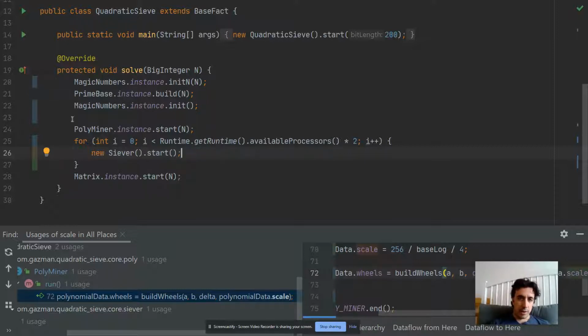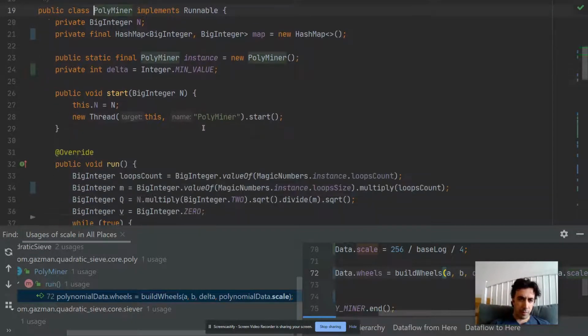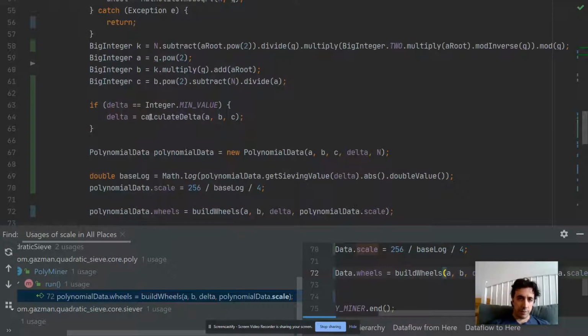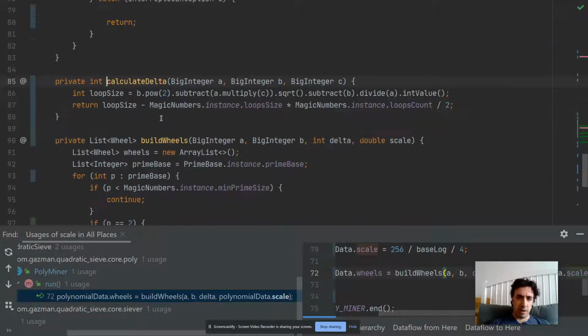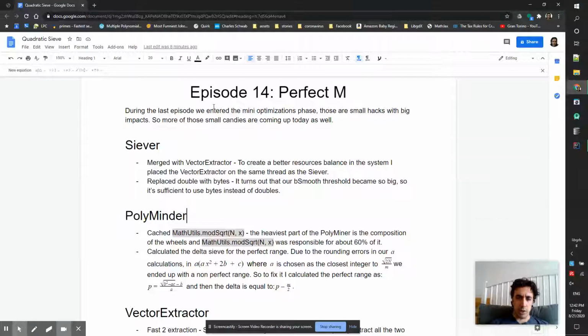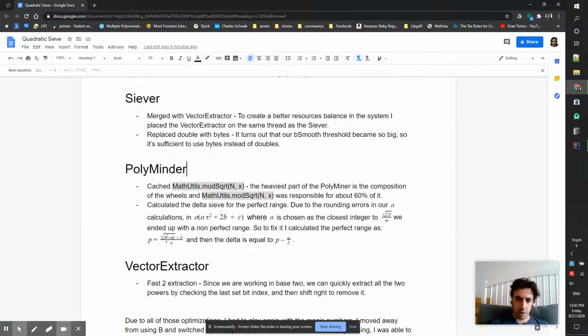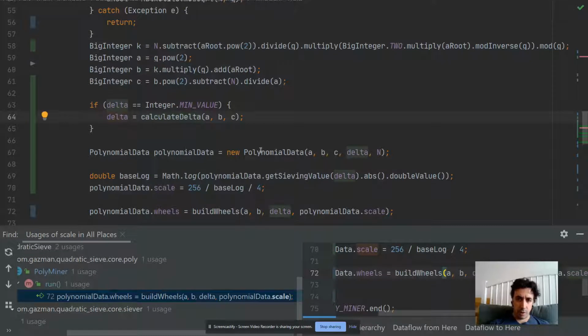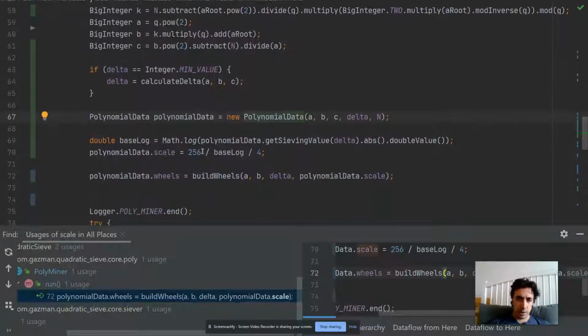So let's start with the PolyMiner. For the PolyMiner, there is a new delta calculation happening over here, and it's sufficient to calculate it once for all the polynomials. The A is not changing much, so the delta is pretty good. This calculation is just what I showed you earlier, so it's that part and this part. And with this delta, we are now building the wheels.